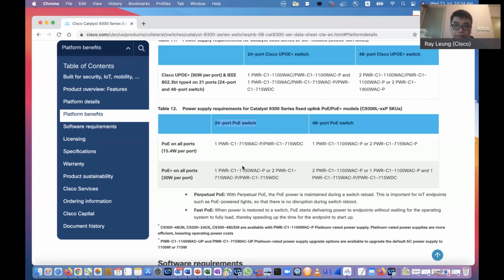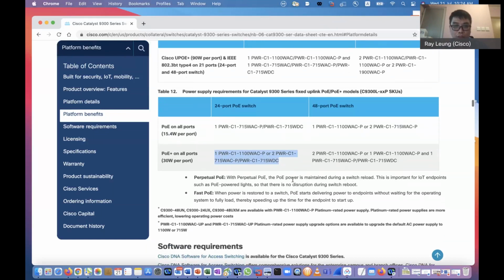wattage. And if you're looking for 30 watts, then you have to select this kind of power supply when ordering. Otherwise, the PoE is not good.